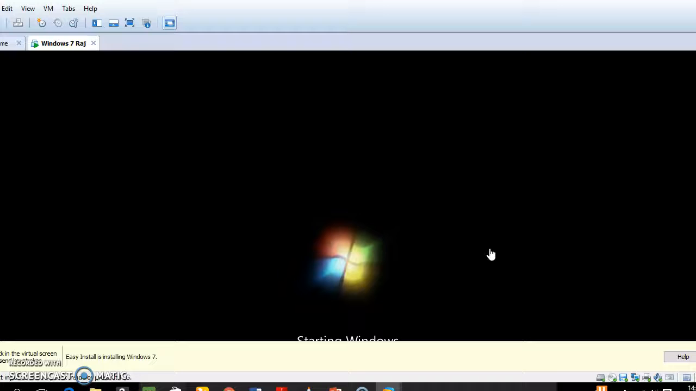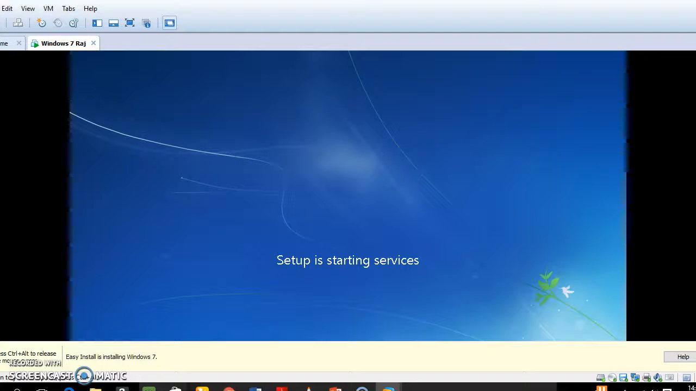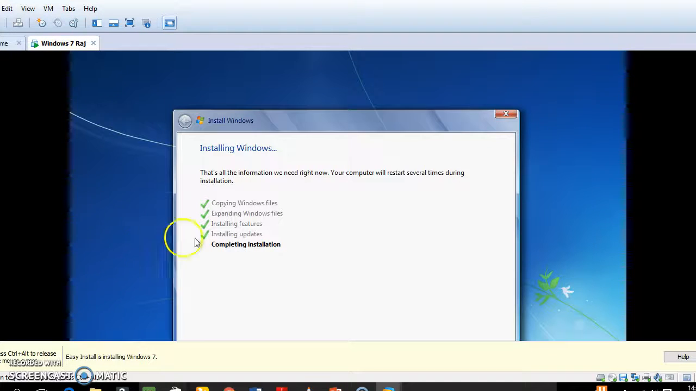Windows is starting now. I'm just waiting; it's going to take a few seconds to come up. My setup is starting services. After all these stages are complete, it will ask me to enter the password that I entered when I was installing my Windows. By default, it's not necessary that you create a password. So it's completing the installation. This is the last stage for my Windows to be ready.